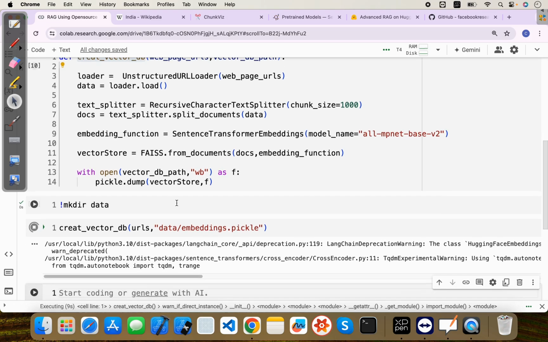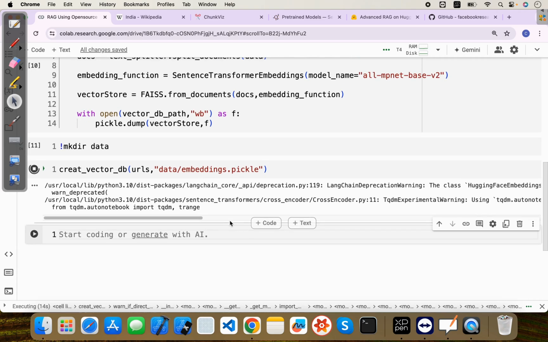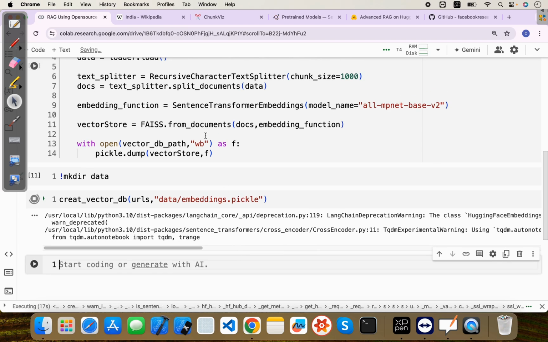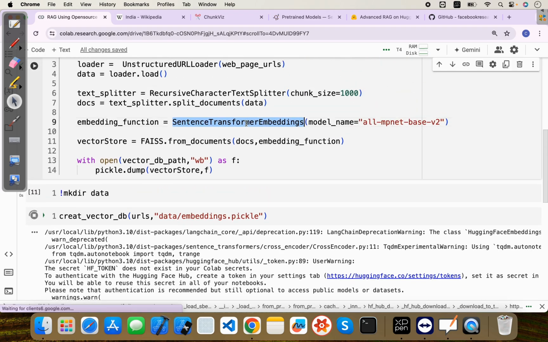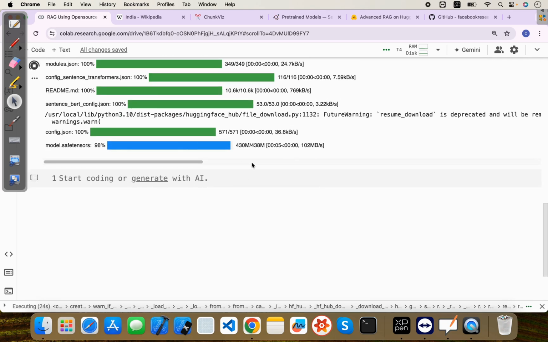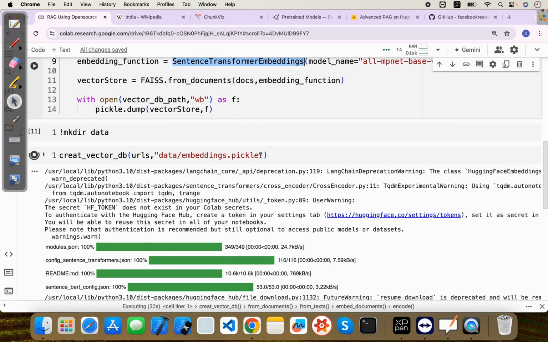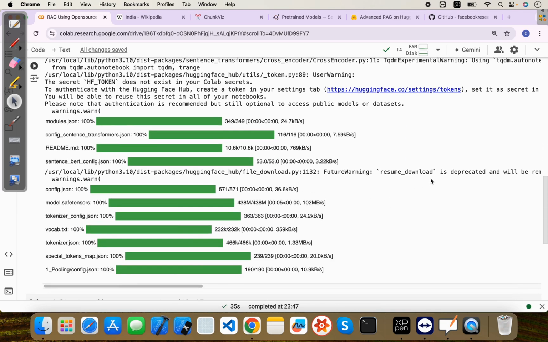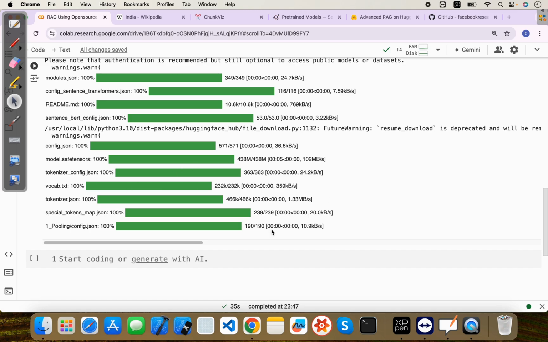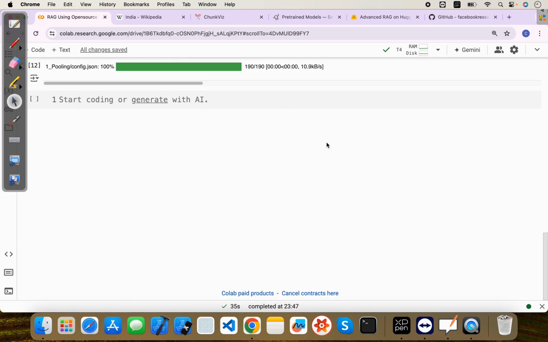So there are a few warnings. It will take a few seconds, right? It will also download this model, which is all-mpnet-base-v2, from sentence transformer. Okay, so the model is downloaded. So we get all the embeddings for our documents, right?